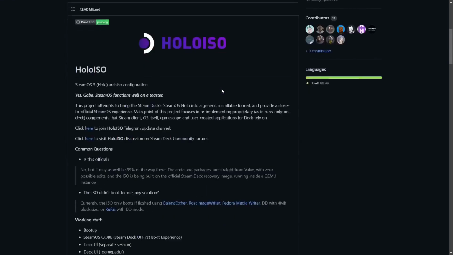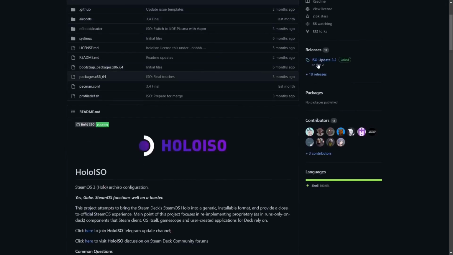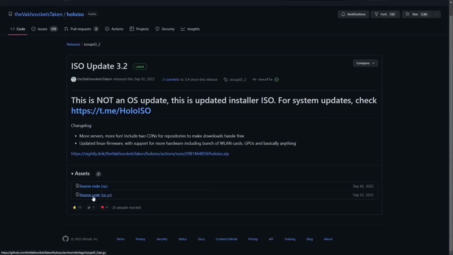And all you do is you come over to this site, and I will go ahead and link that in the description below. And then right over here, you've got the ISO. And then you scroll down here, you've got source code, the tar and zip. And then right here, you've got the Holo ISO.zip file that you can download and pretty much install on anything, as long as you're not using NVIDIA or Intel. If you're AMD, you're gold.